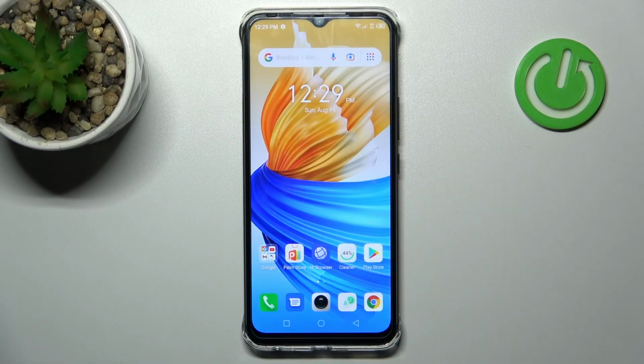Welcome to the show: how to change icon shape on the Infinix Smart 6 HD.